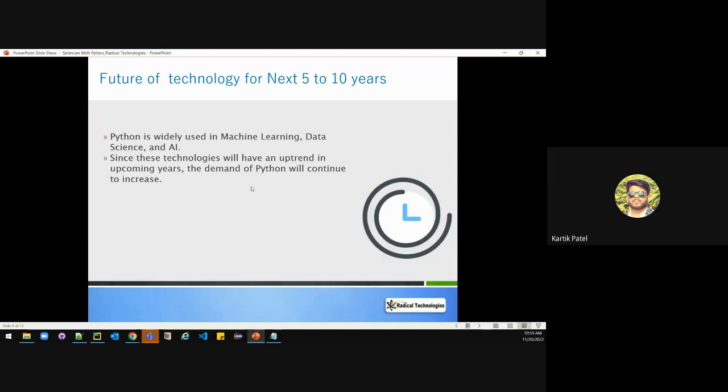The other thing which I would like to mention is Python has a very bright future. I'm sure you all must be aware, it is very widely used in machine learning, artificial intelligence, data science. And since this technology would continue to grow in the future, the popularity, the advantage, the use of Python would continue to increase. The demand for Python would continue to increase.